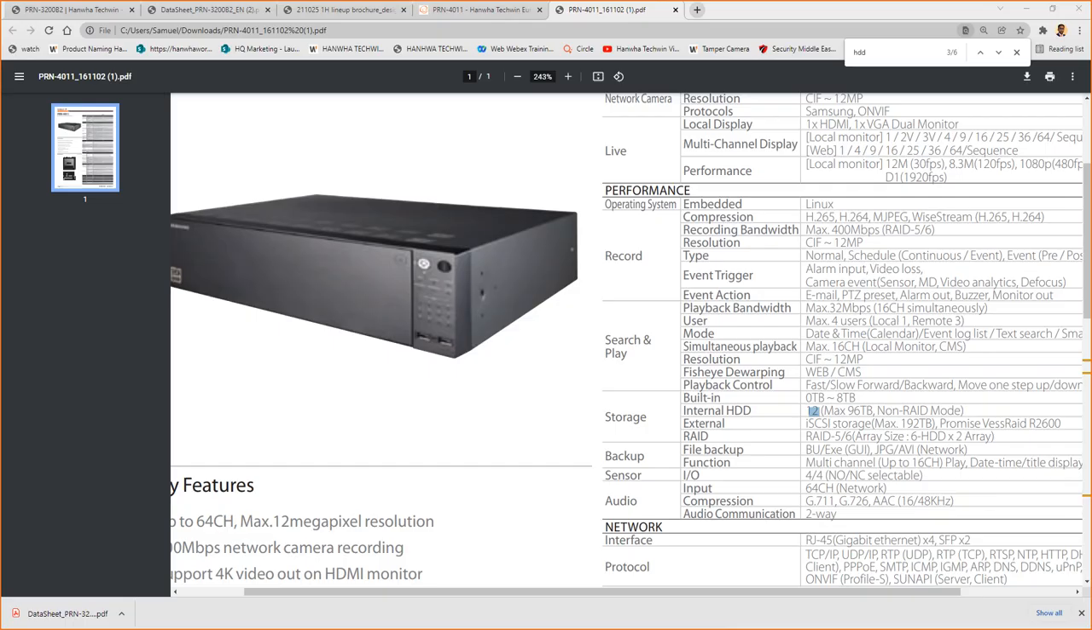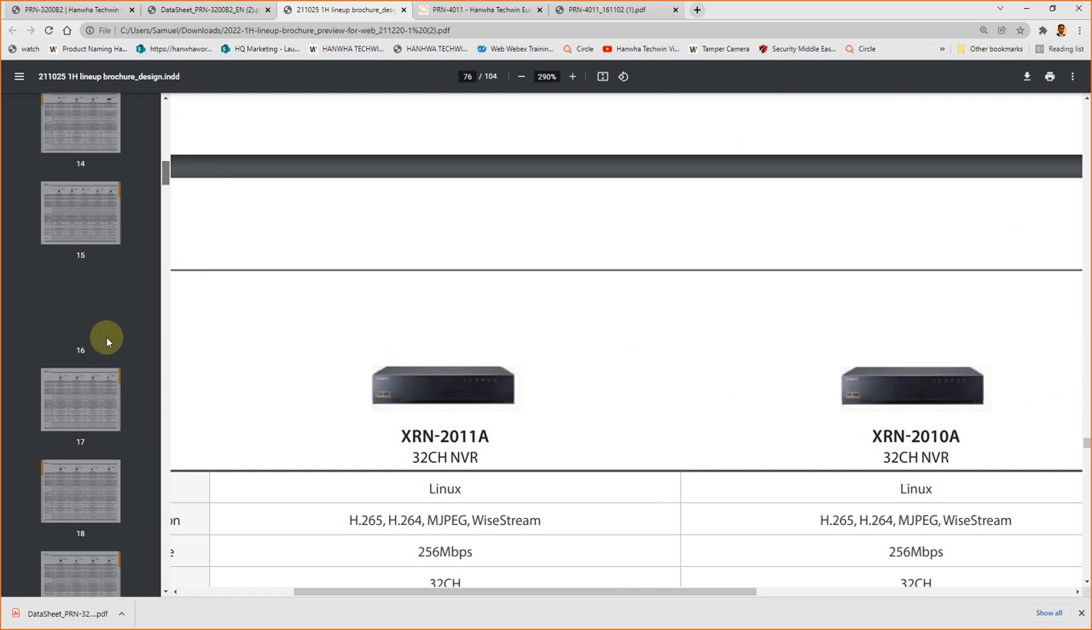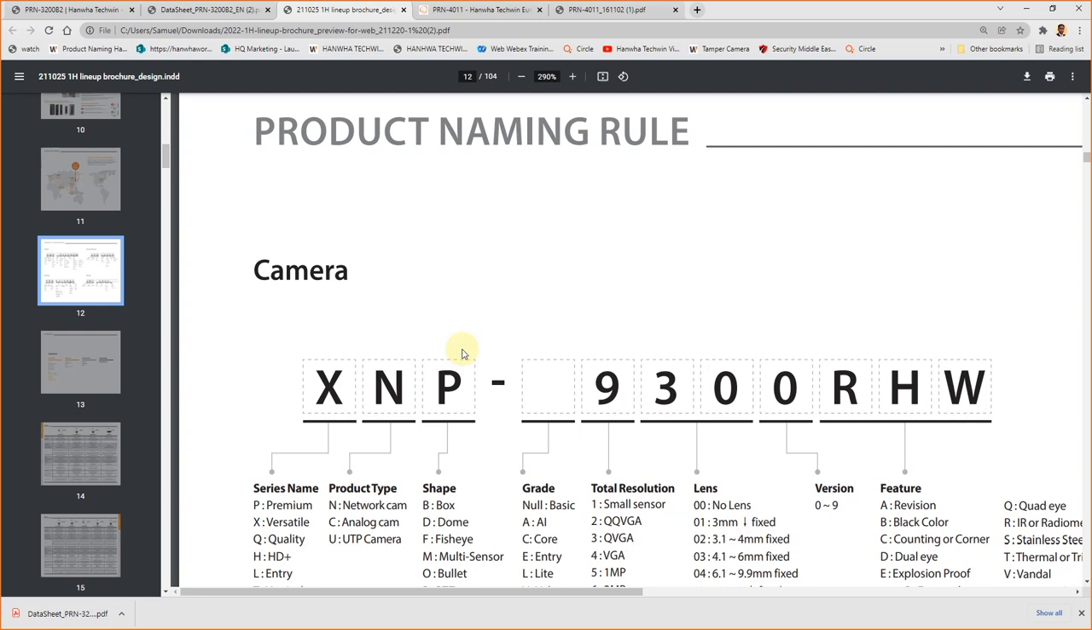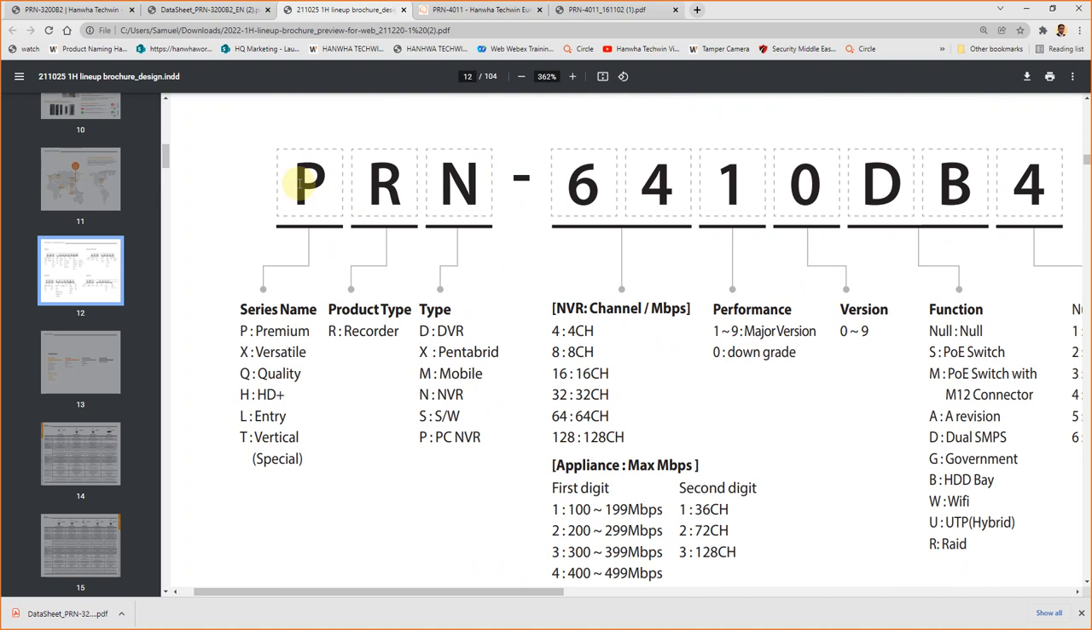All right. Now, having covered this, let's go to the next one. What are the different types of NVR? Straightforward from the catalog, if you go to the main index page, in the first few pages, you will see the product naming rule for an NVR. PRN, P series. P means premium series, X, versatile series, Q, quality series, L, entry series.